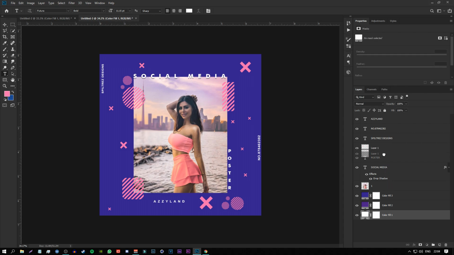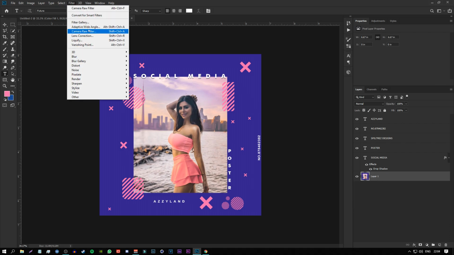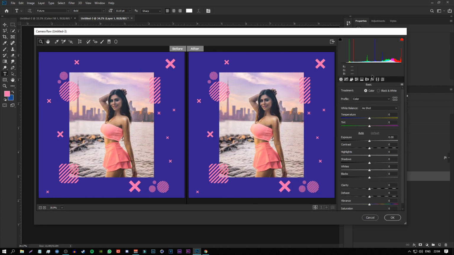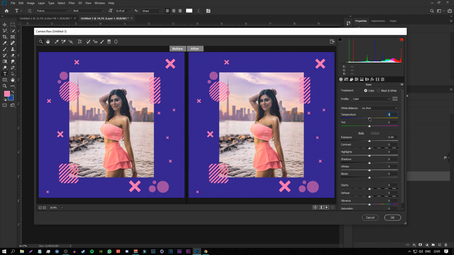We could actually group all of these and go to camera raw filter, do that, and go to grain and increase some amount of grain so that it looks a bit cool. Like 24 of grain will be good, I guess. And let's just mess up with these things. That should be good.